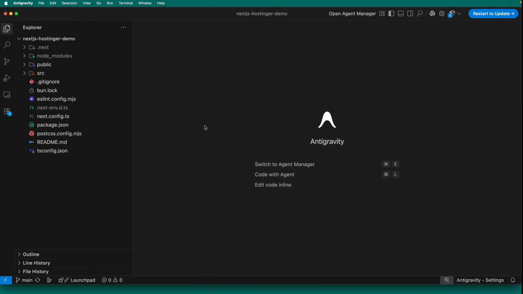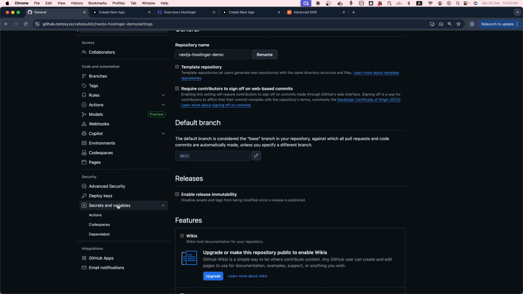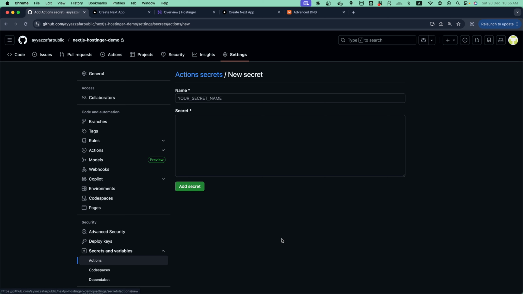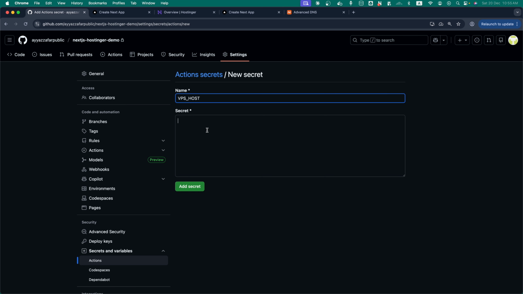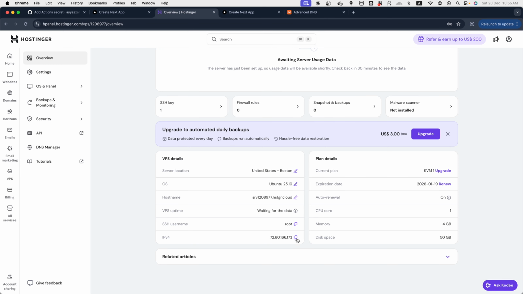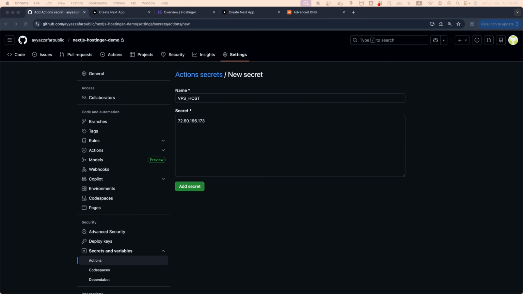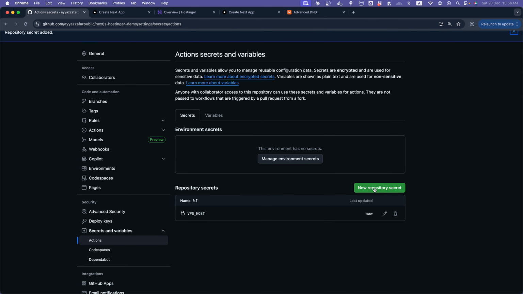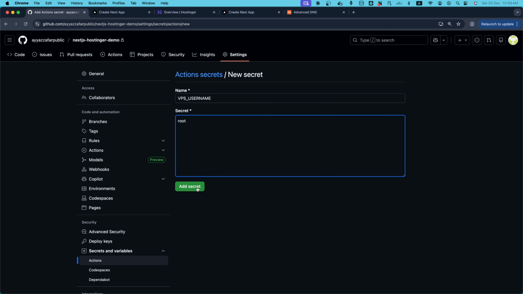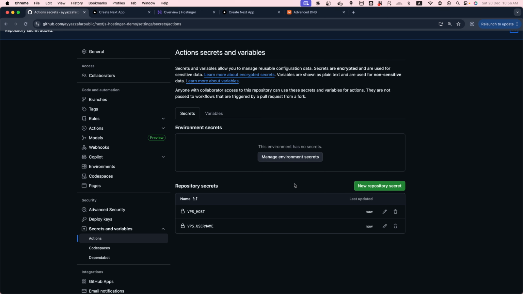So go to your GitHub repo, go to Settings, go to Secrets and variables, go to Actions and click on New repository secret. Here we need to add the variable VPS_HOST, and in the value we need to add the VPS IP address. So in my case, this is the IP address that I have to use. So copy that, go back to GitHub, paste it here, click on Add secret. I need to add another secret. So click on New repository secret, VPS_USERNAME, and the value would be root, and click on Add secret.